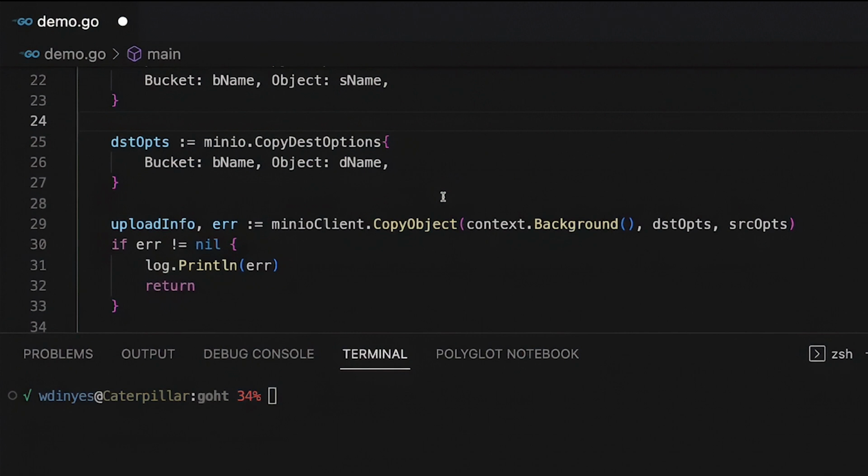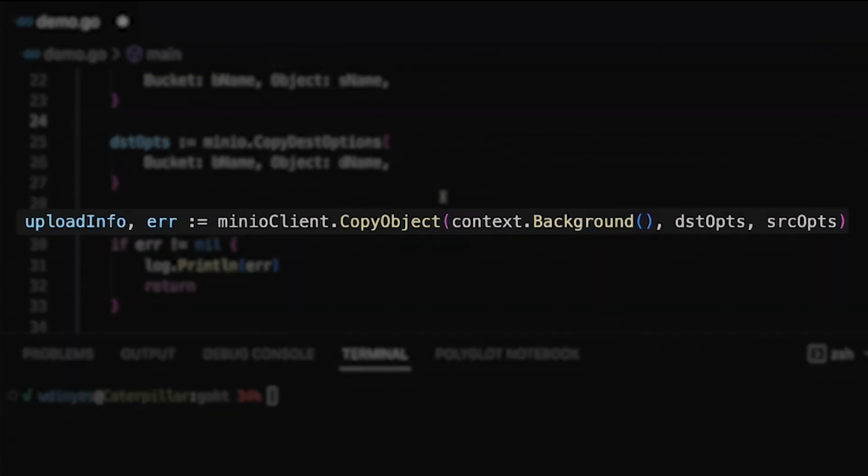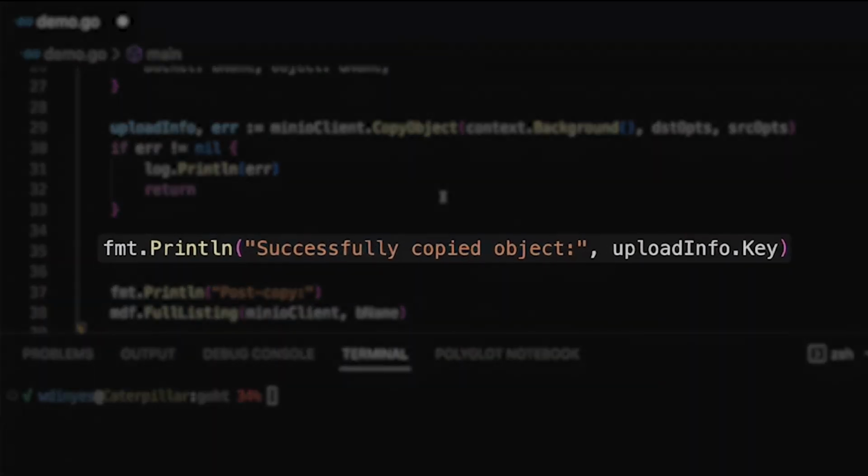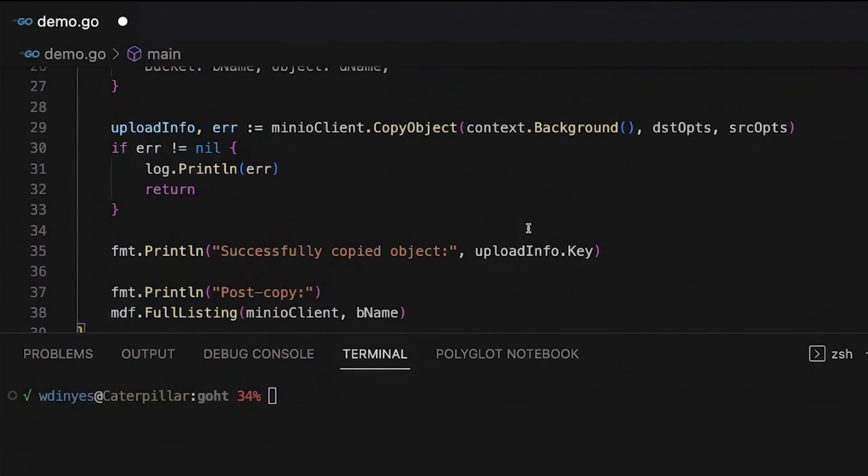From there, I'm calling the copy object function. This requires me to have a context. I'm just using a simple background context here, and then I hand in the destination options and the source options, and I'm good to go. The copy object function returns to me some upload info that I can use. In this case, I'm just going to get the object name of what I actually copied. So this is actually going to end up being the same as the destination object name. So I'm going to print that out just to ensure that it actually worked.